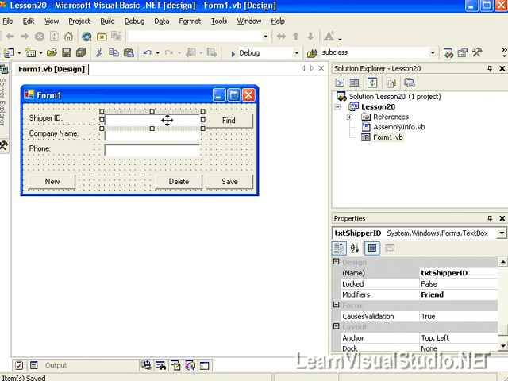Or if we are manipulating an existing record, for example, if we put the number 2 here and then click Find, and it finds the record for shipper ID number 2, and we start changing the information, the company name and the phone, we'll click the same Save button, and this time it'll operate as an update function within our database to change the information for record 2, in this example, to the fields of information that we have displayed on our form. And finally, we'll use this Delete button in order to remove records from our database.